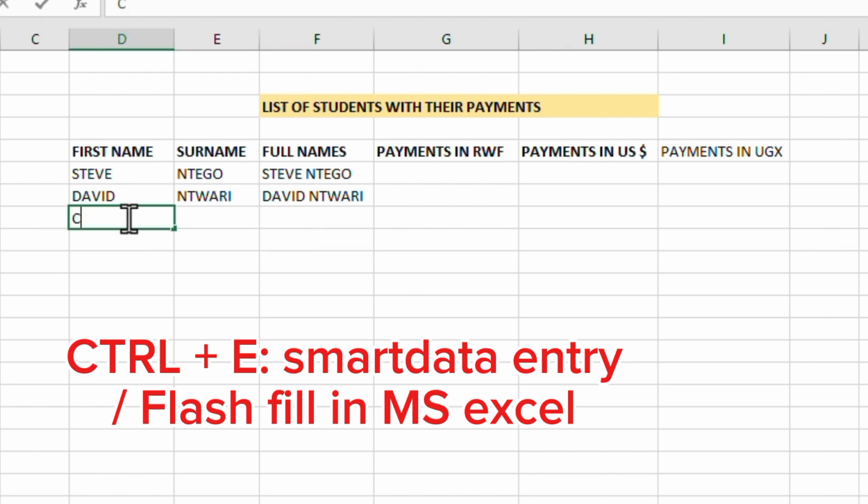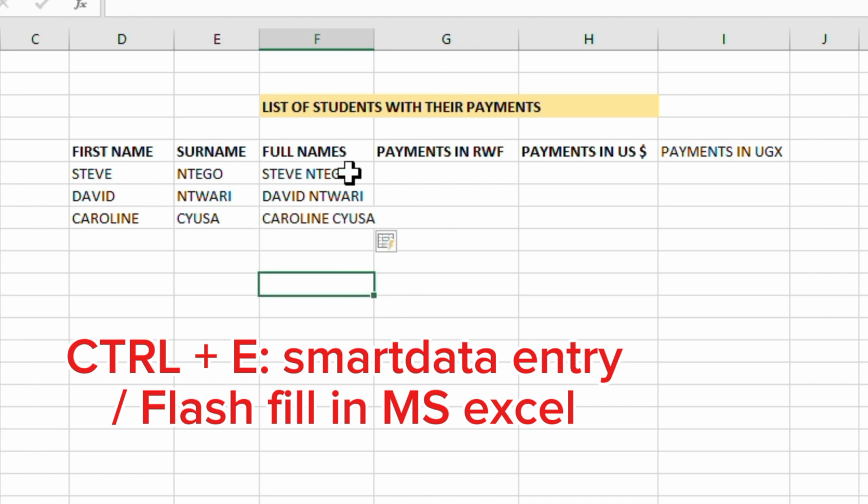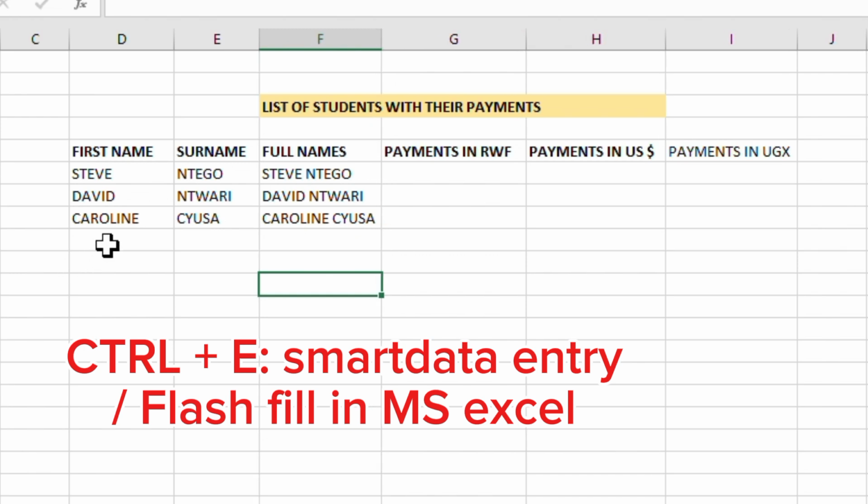The third name, Caroline Chusa. Here, smart data entry Ctrl+E. Yes, you see Caroline is there. And now, whatever, Stephen Urugwiro. Smart data entry again, Ctrl+E. You see everything has gone quick.